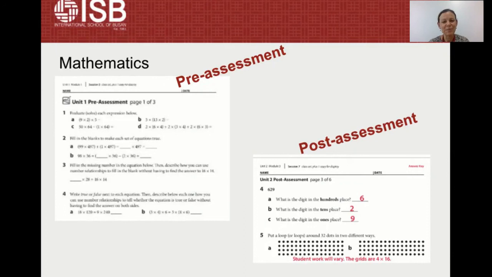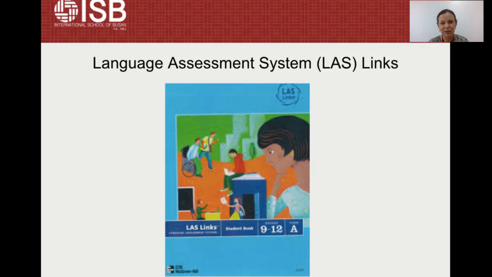Another assessment that's utilised by teachers at ISB is a more traditional style of assessment that's often used in mathematics. And this is an example from our Bridges Mathematics program that shows you a unit pre-assessment to assess what students know before we begin the instruction, and a post-assessment which shows what students know in a summative or end-of-unit assessment.